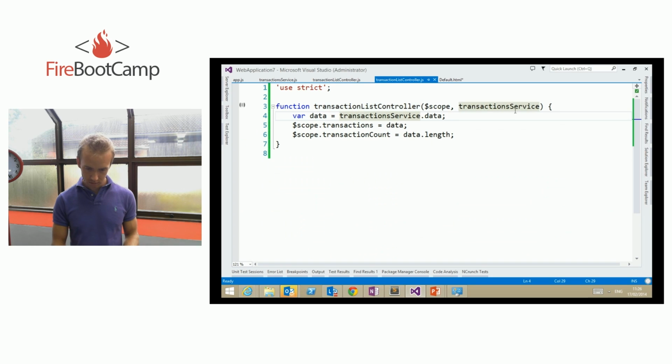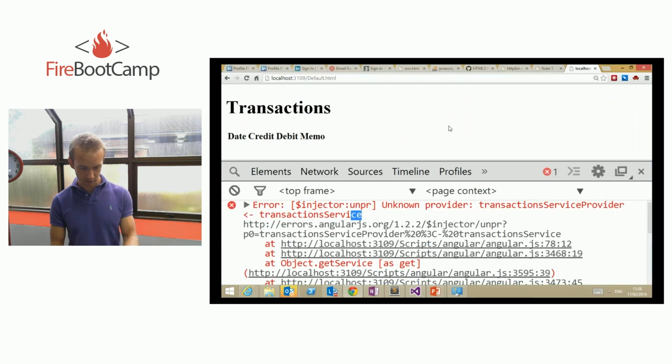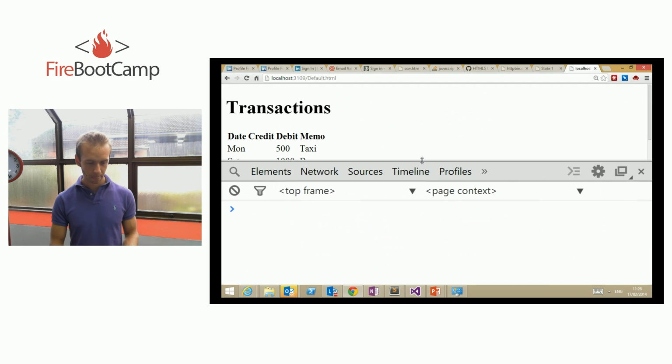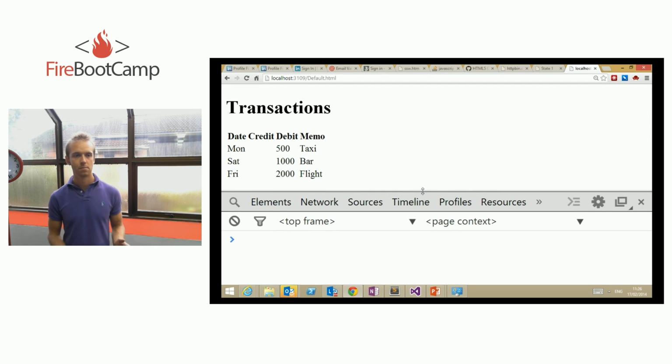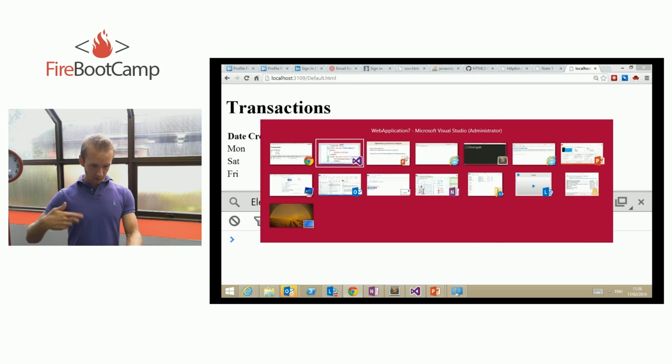Transactions service. I didn't save default HTML. There we go, cool. So our new data's showing up. All right, so before I go back to the test, let's just run through what we did there.